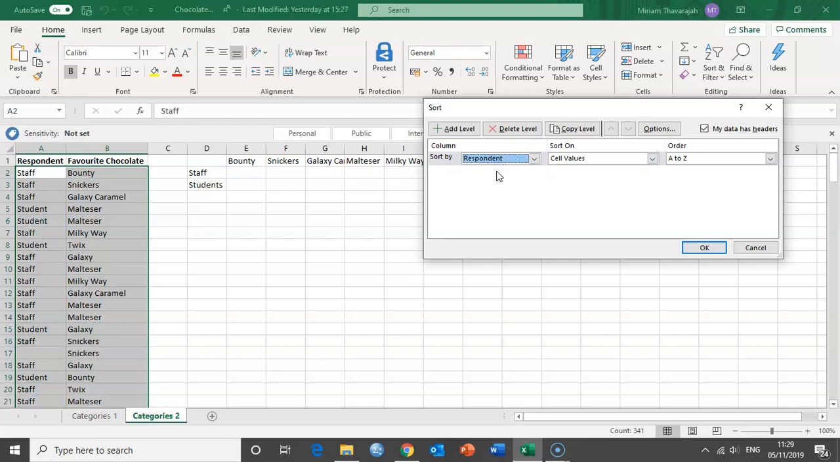But just so we also have the chocolate bars in order, we can sort the data by another level. We can add the level here and sort the data first by respondent alphabetically and then by favorite chocolate. And what that's going to do is let us see the different respondents and then have in blocks the different types of chocolate bar, which is what we also need in order to fill this out. So I'll show you what that looks like.